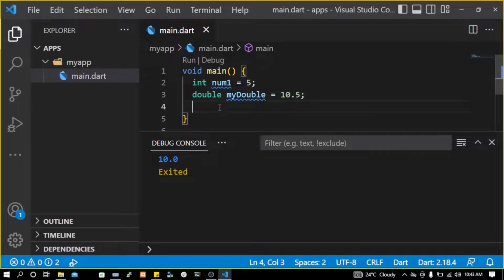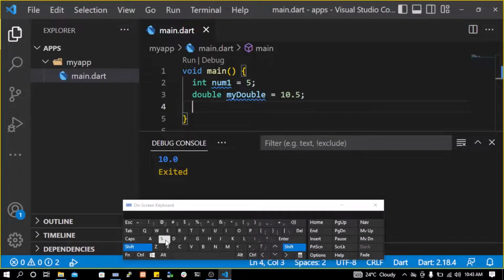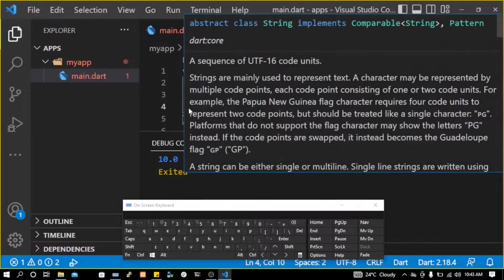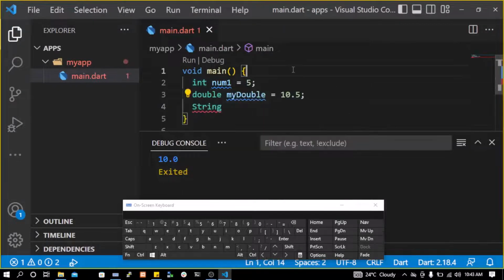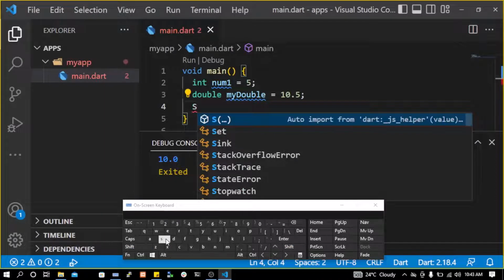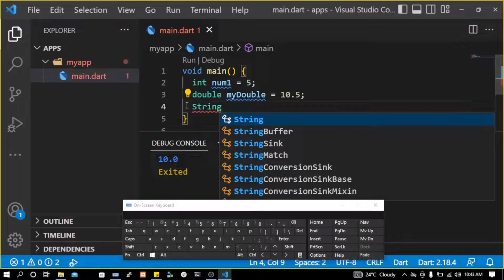Then there's another data type, which is string, that we talked about earlier. I have to point out that the string here starts with a capital letter. The S is a capital letter. It's not a small letter like integer and double. If you declare it with a small letter, it's not going to work. It's not going to be recognized as a keyword or as a data type, I can say. So you need to declare it starting with the capital letter, just like that.